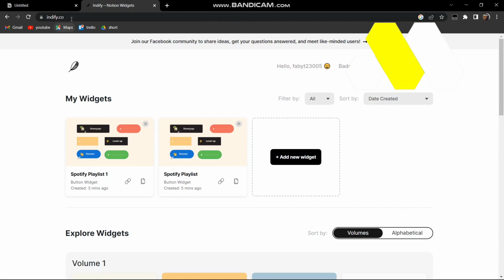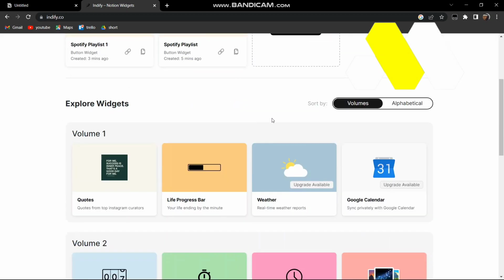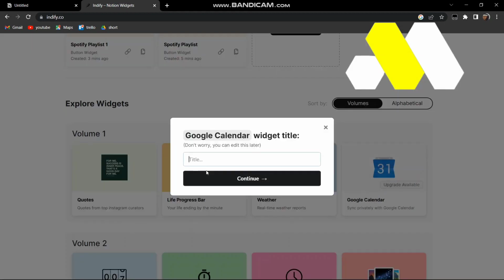At first you have to search for Indify on your Google and come to this website and then log in with the same email with which you are logged into your Notion. After that it will show you my widgets page. All you need to do is scroll down until you see Google Calendar. Just click on create widget and just let's name this calendar and then hit continue.